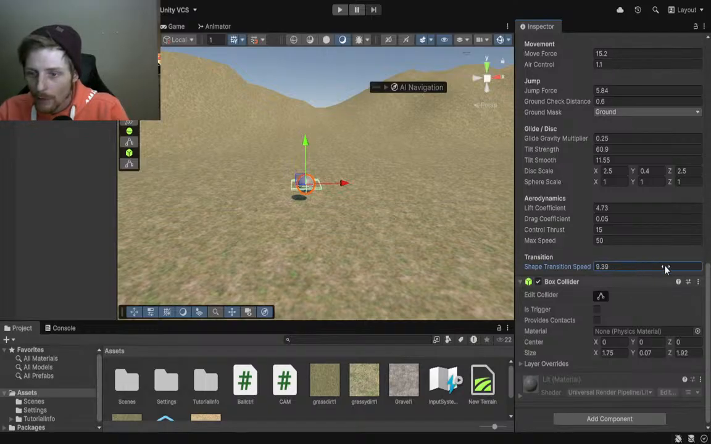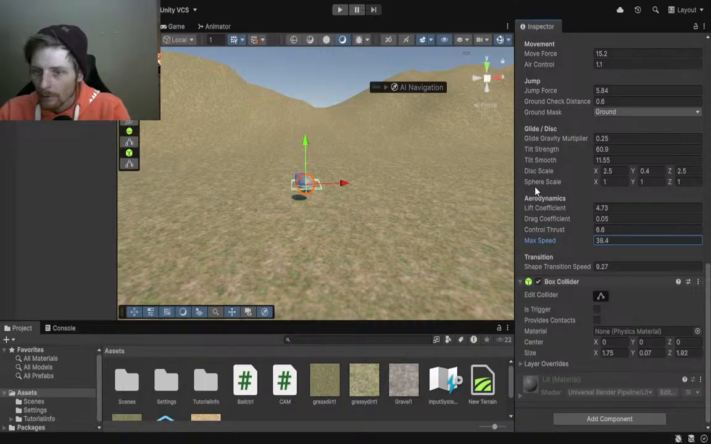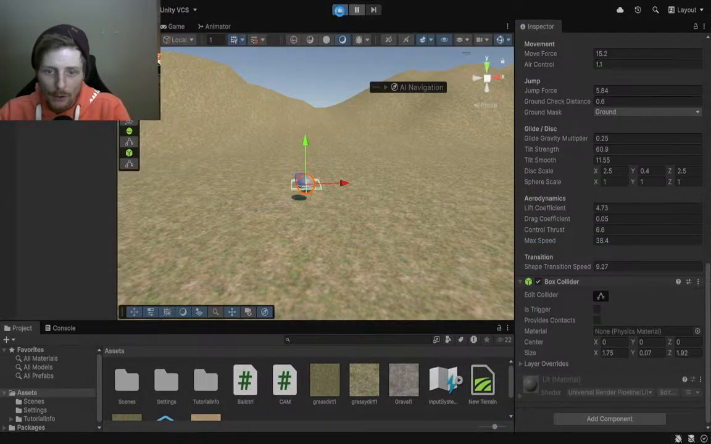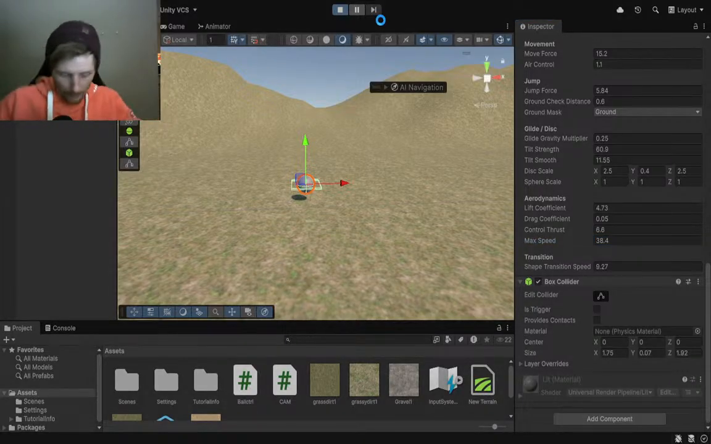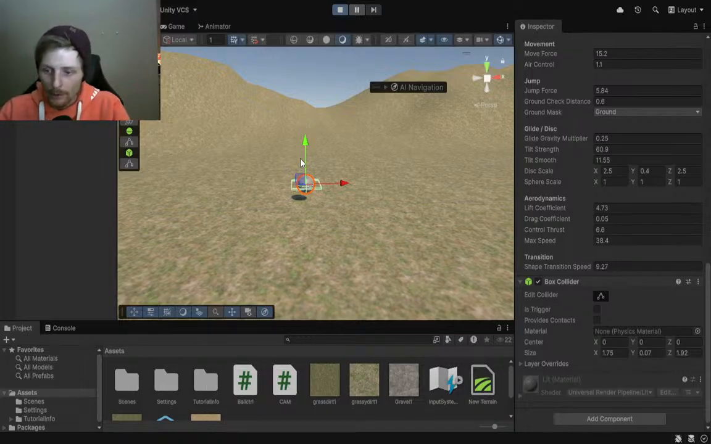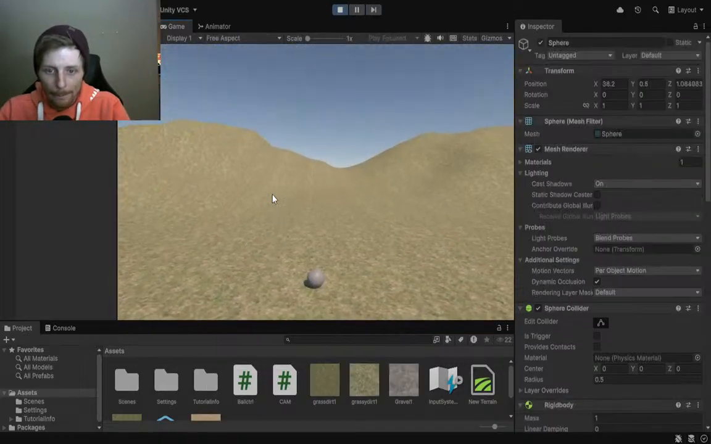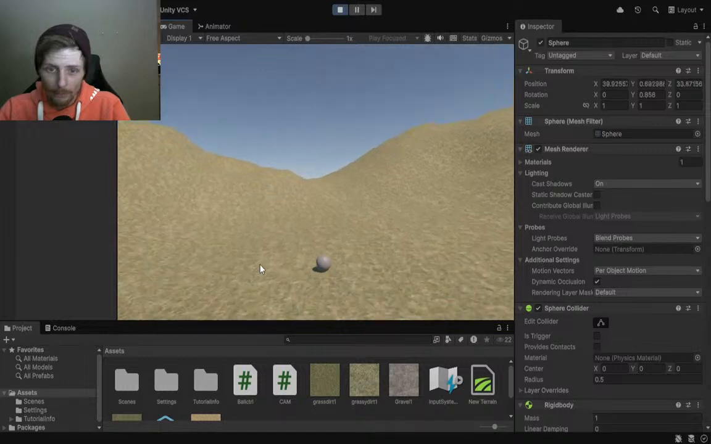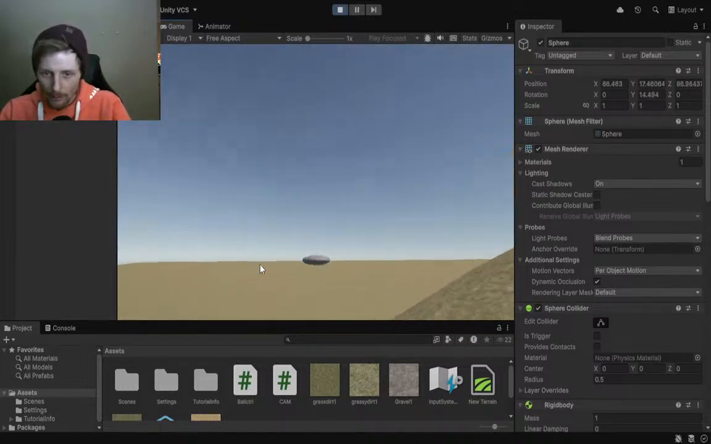So let me change my shape transition to 9. I'm not sure what that is. So we'll bring this to 38. Tilt smooth, tilt strength. Alright, let's give this a shot again. Dude, that's so cool, man. I'm so happy about that. I thought I was gonna be here until midnight doing that. That's usual, man, when you do this stuff by yourself. You gotta really love it.